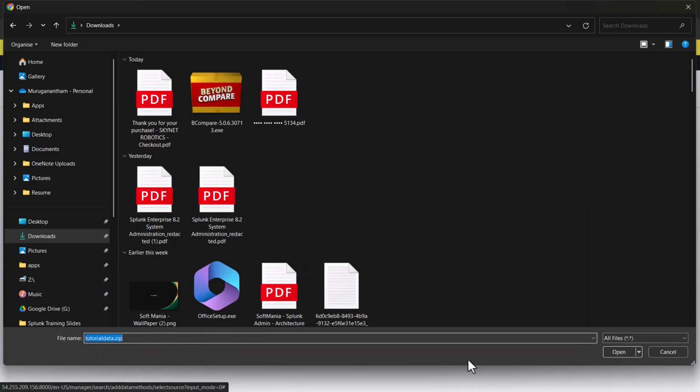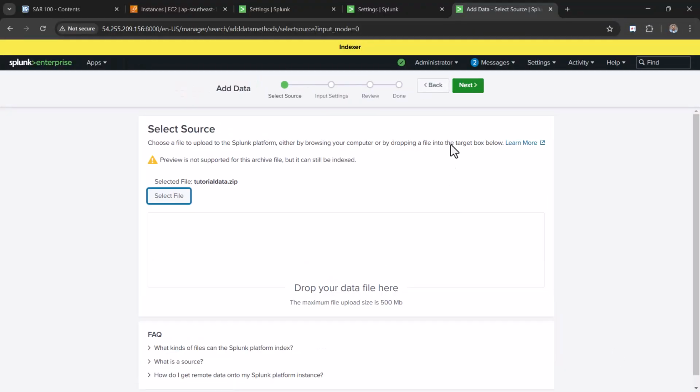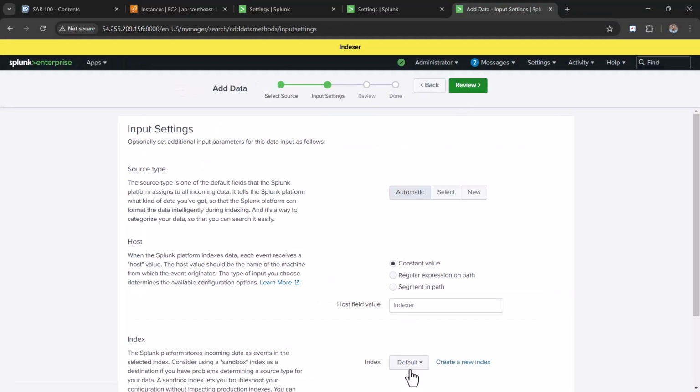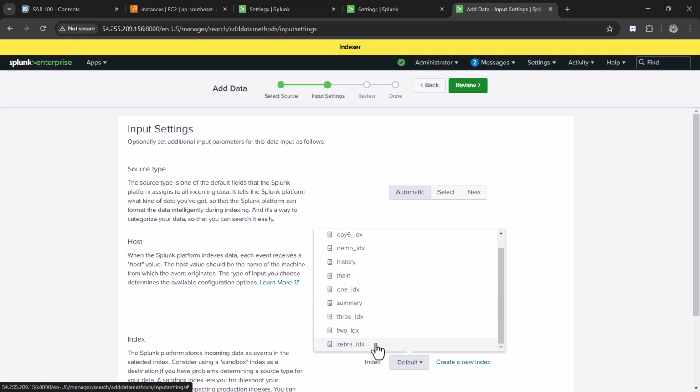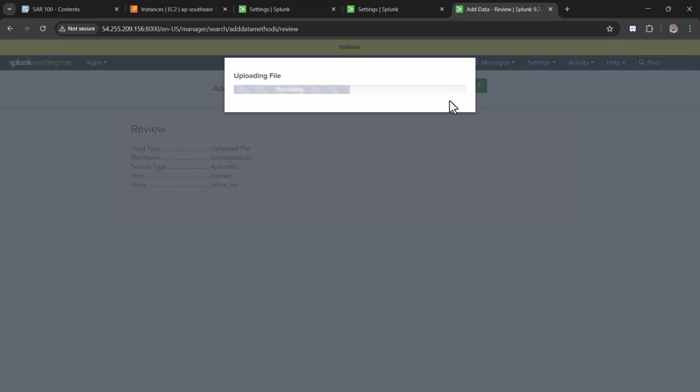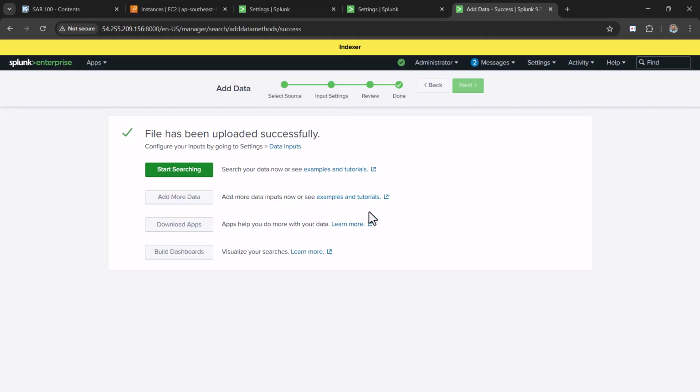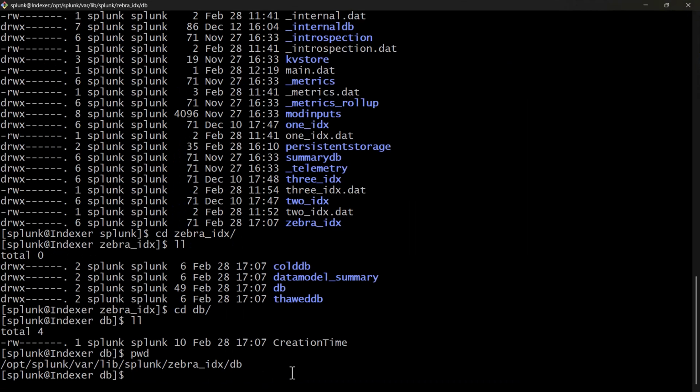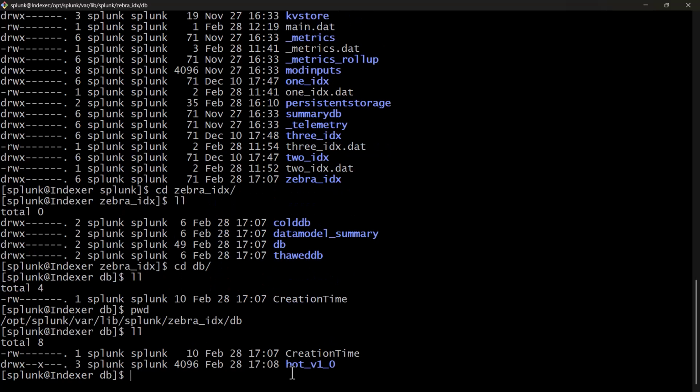I'm uploading the tutorial data which I already downloaded from the Splunk website. You can download it too. I'm selecting the zebra IDX index and just submitting. You see it is getting processed and then stored here. Earlier when I did ll there was nothing. Now I'm doing the same ll again, and you see a bucket gets created. This is how, when data gets uploaded, a bucket gets created.